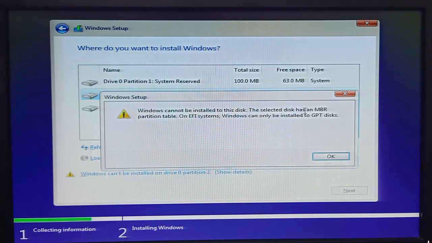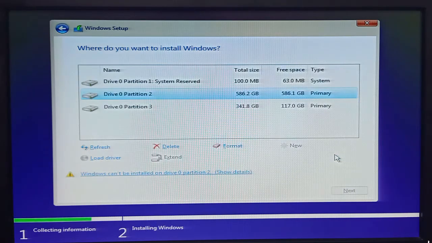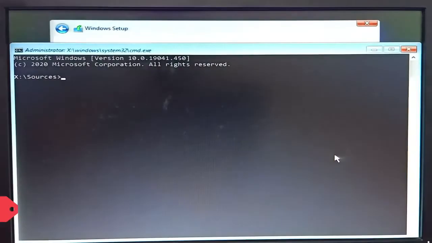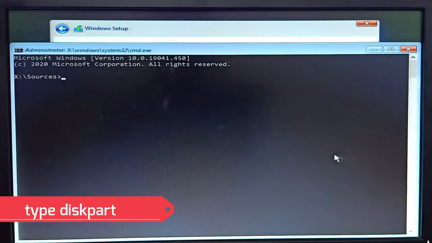Okay, the selected disk has an MBR partition table. Windows can only be installed to GPT disk. So now we need to convert this from MBR to GPT. Right, so press Shift F10 and then type this part.